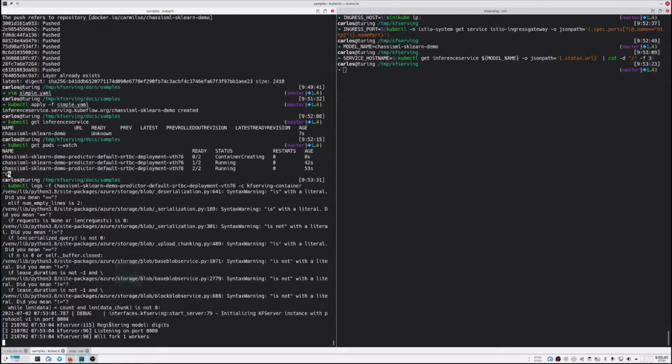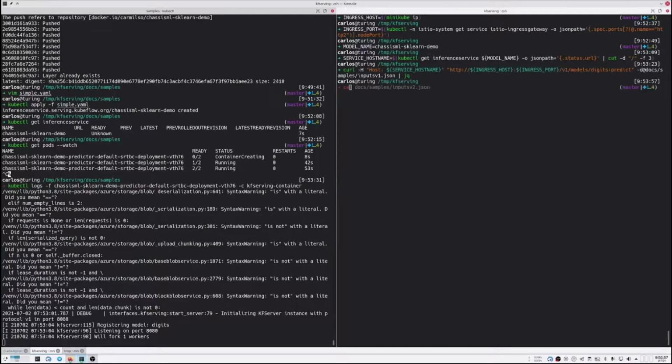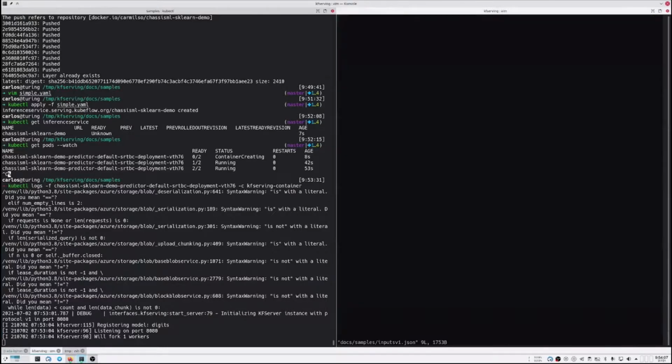Okay, so it's registered the model digits. It's listening on port 8080. And then it's running protocol v1, the KFServing API. And then we're going to send a request to it. Actually, quickly, I'll show you the JSON that we're going to send it first.